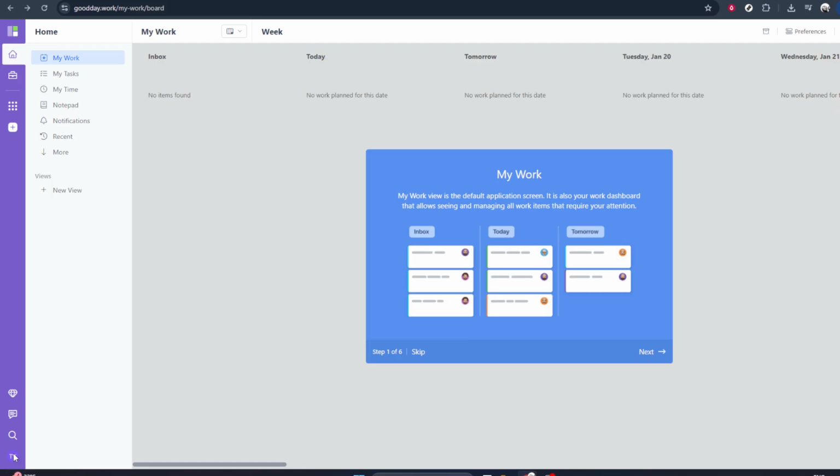To begin, look toward the lower left corner of your GoodDay interface. There, you'll see your profile area. This usually shows your profile picture or initials, along with your name or account information. Go ahead and click on this profile icon. This is the main entry point for personal settings and account-related options, including organization switching.